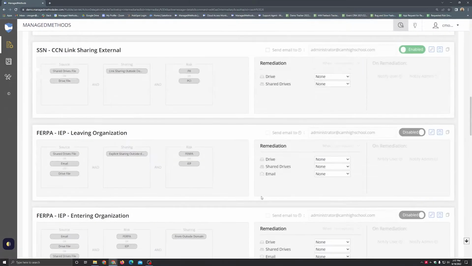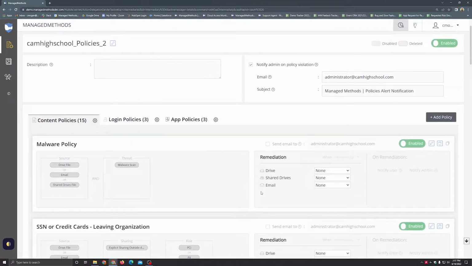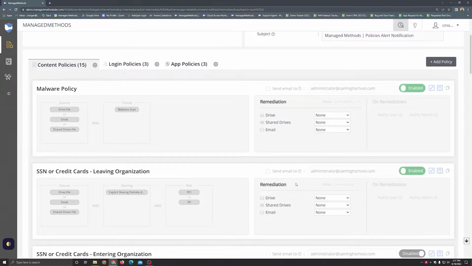Then on each of these various policies, you'll notice that everything in the remediation section is set to none here, and that's by design here. So everything is in a look, don't touch configuration by default, and this is where you then can set up remediation if you so choose.